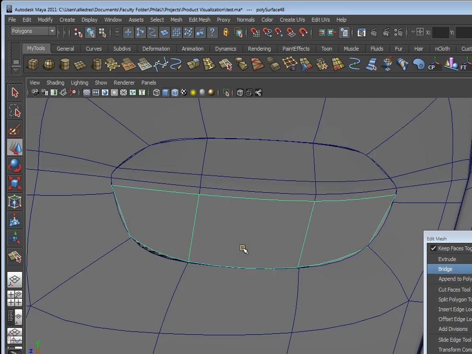Alright, so let's go in here and add a little bit of extra resolution so we can add more detail to this piece. I'm going to use the insert edge loop tool here.